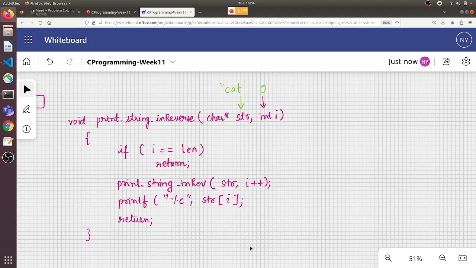Okay, for this input cat and 0, I is equal to length? Length we know is 3, so it won't be true. Then we call print string in reverse, string is cat, I plus plus. I is now 1. It will call itself here. Then 1 is equal to length, which is 3? No. Then it goes here again, I is incremented to become 2, and it will call itself. 2 is equal to 3? No. So it will again call itself with 3. And here, okay, 3 is equal to 3, then return.